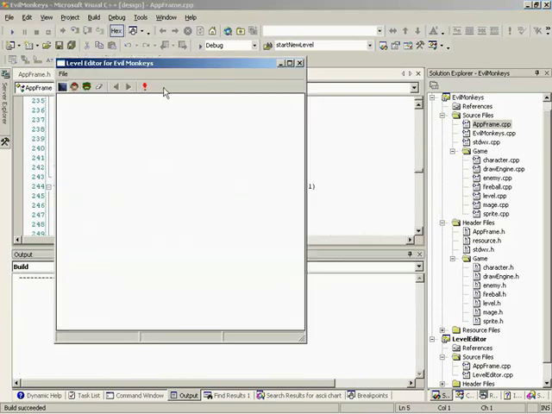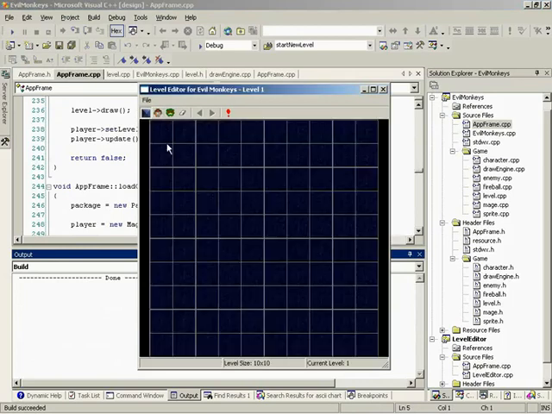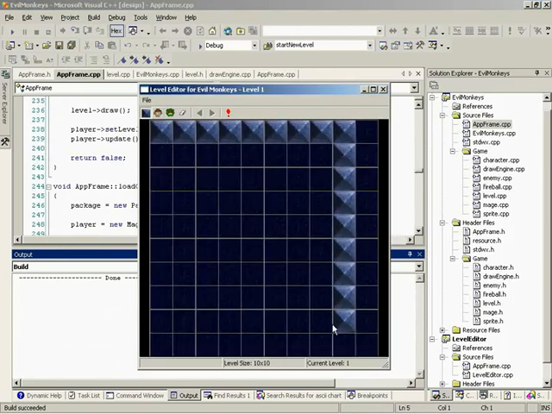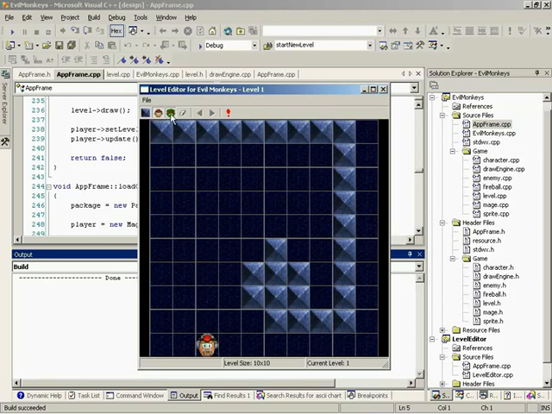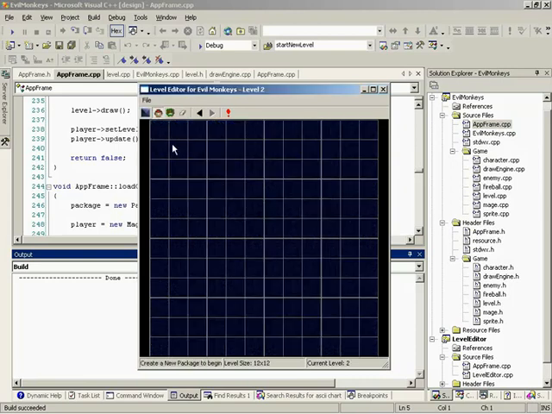Let me walk you back through this. Do a new... You're going to walk me through it. All right, so 10 and 10, and make something that you can actually win. Thank you very much. I'm going to make it so that I have to win. I'll just go ahead and put them here. Okay. Now go to a new level and different sizes. That's nice. And maybe very simple to win this one.